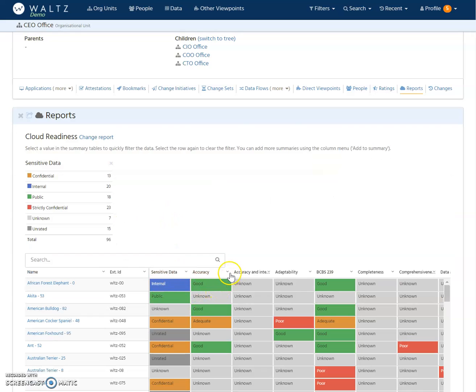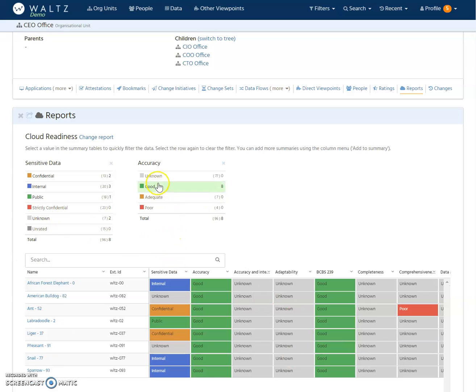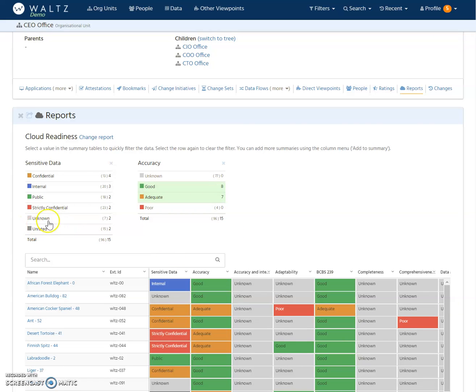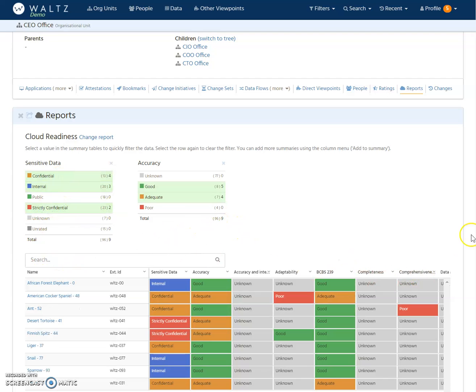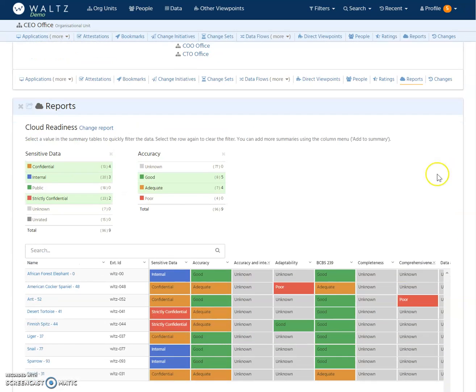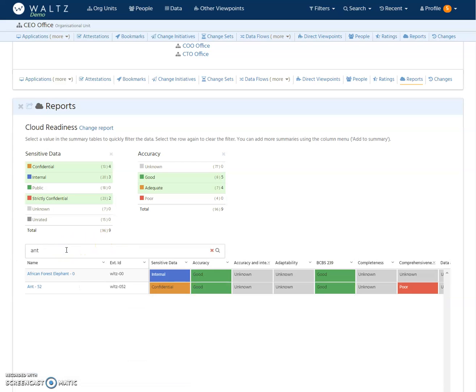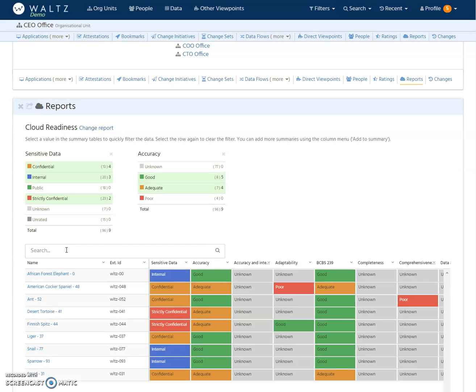We can also put these into a summary, and it acts a bit like an Excel filter where we can add to the summary and we can start saying, show me applications that are good or adequate, and show me which ones of those contain say internal or strictly confidential or confidential data. So you can quickly filter out the data that you're interested in by adding these summarization columns and filtering on them. The straightforward search, so if we want to find an application, we can do it that way.